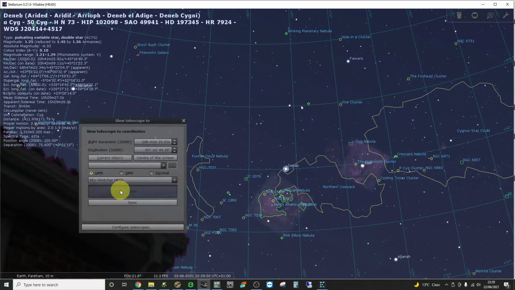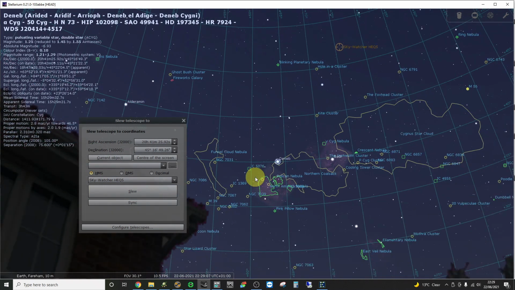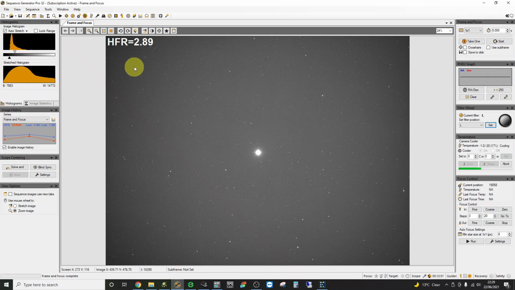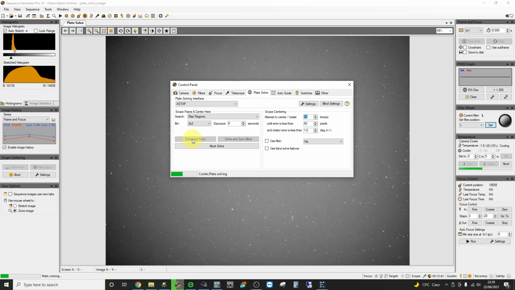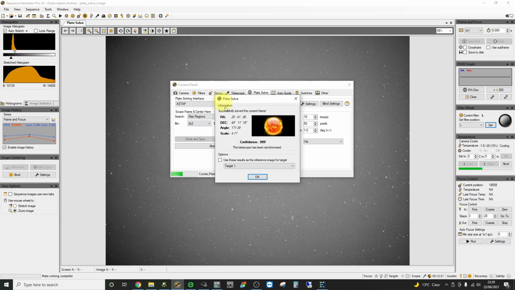Click current object and slewing to target. So now we're slewing to Deneb. Slew complete. And with the slew complete, I can bring up the control panel again and do another solve and sync. So it's acquiring a new 8-second shot. Downloading it. Sync. And there you go, it's plate solved and created another sync point.